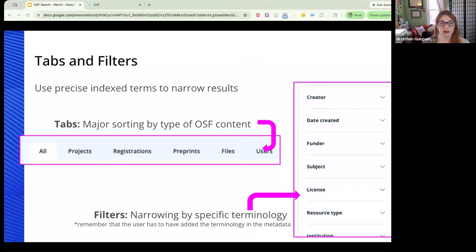Another important point about the filters is that these are generally what we call controlled terms. So these are things where the user had to pick from a list. They couldn't put something in one of these fields that wasn't already pre-selected to be there. So in some cases, that may mean that the term isn't quite as precise as it could be. However, it also means that you don't have lots of synonyms for the same concept. So the best search systems use controlled and uncontrolled or free text searches in combination.